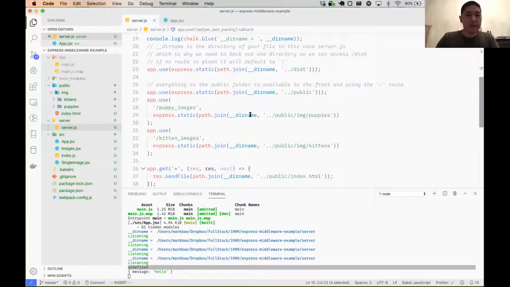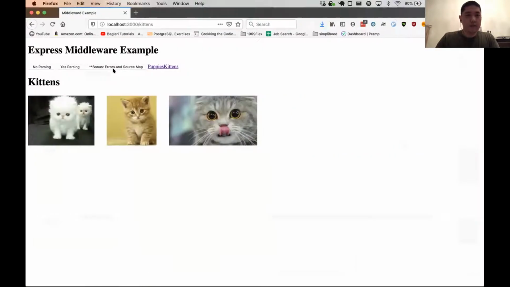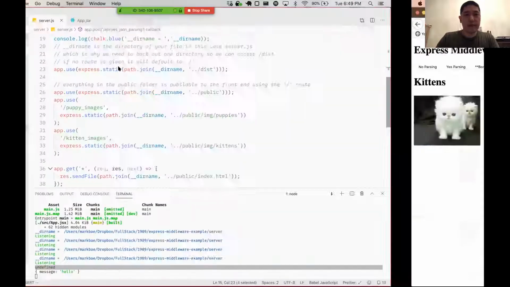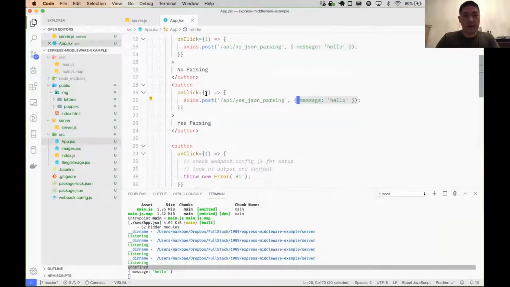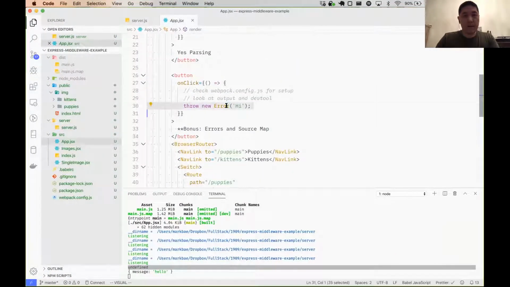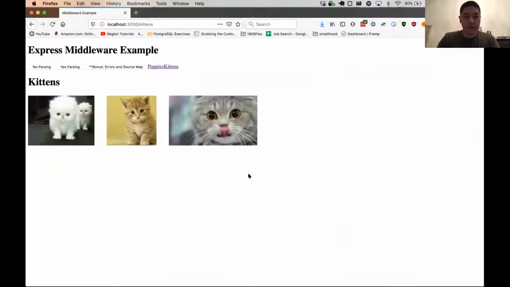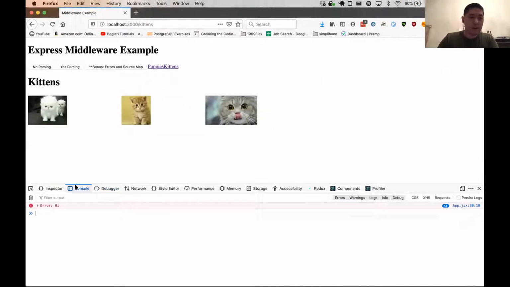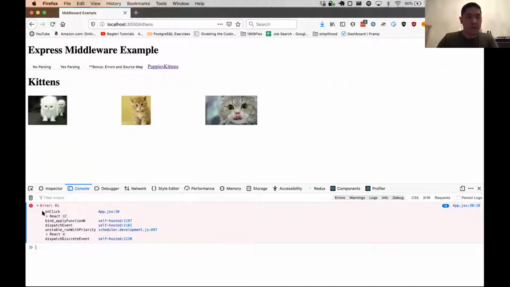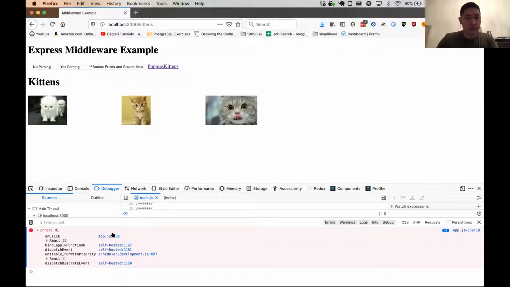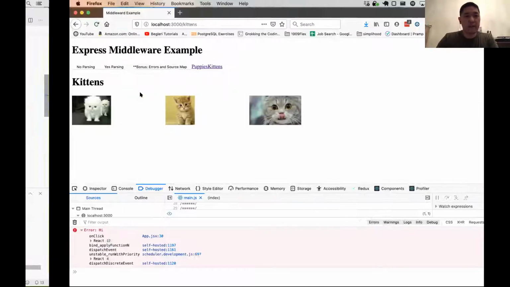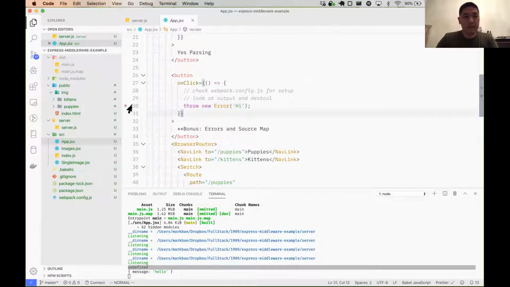And then as a bonus, doing this button. So this button throws an error. And what's nice about it is if you go here into your console, you can see exactly where the error came from. Now, this is coming from app.jsx line 30. Yep, it's right there, line 30.